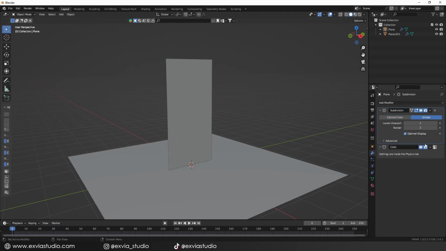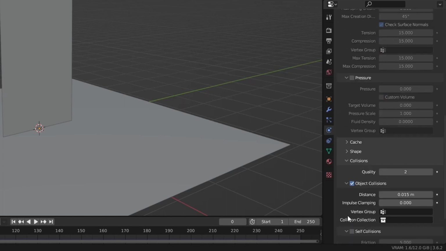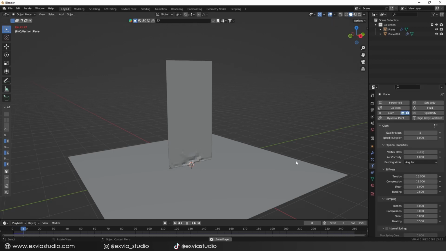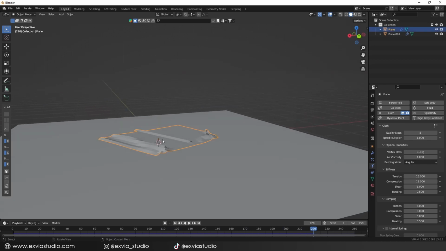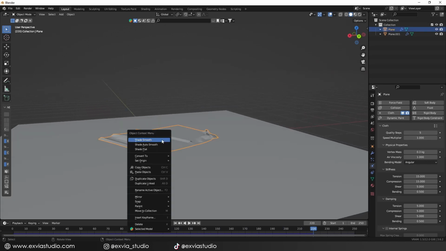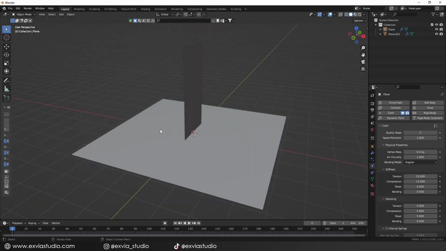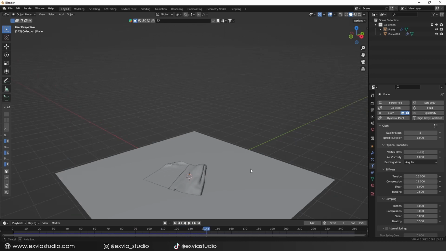To fix that, we have to go to the simulation panel, and here we're gonna scroll down where it says collision. Here we're gonna keep scrolling down where it says self-collisions. And now if we hit play again, we're gonna see that this animation looks way better, way more natural, and it even unfolds when it's on the ground. It looks really, really nice. So now, to make it look better, we're gonna select our plane, right click and press shade smooth. And as you can see, it looks a lot better, and apparently it hides the polygons really well, and looks way more natural.